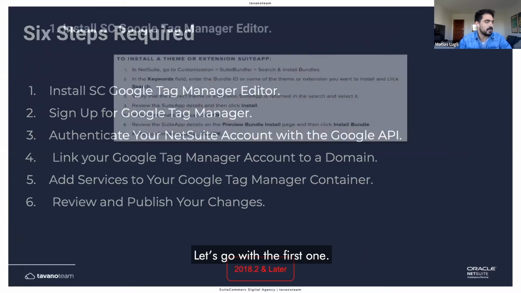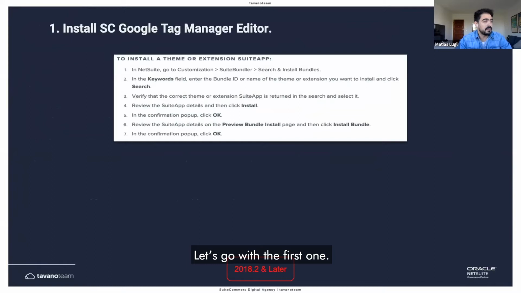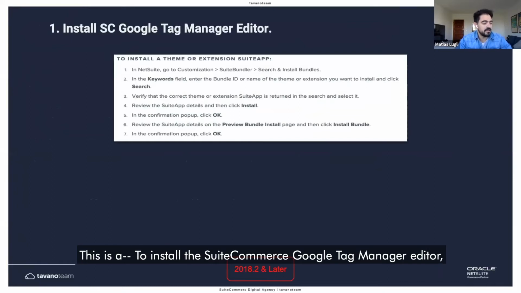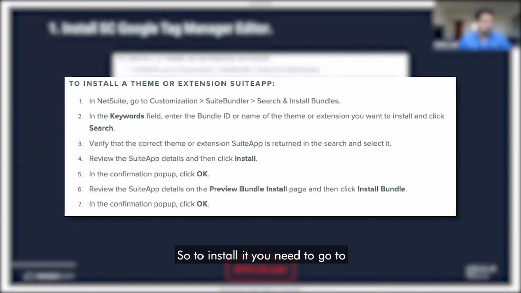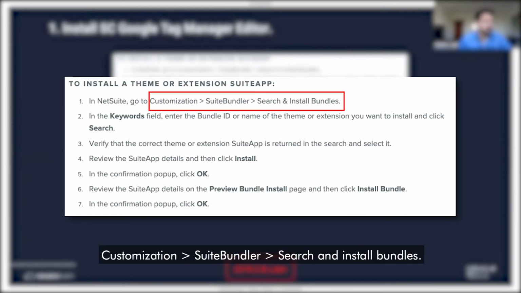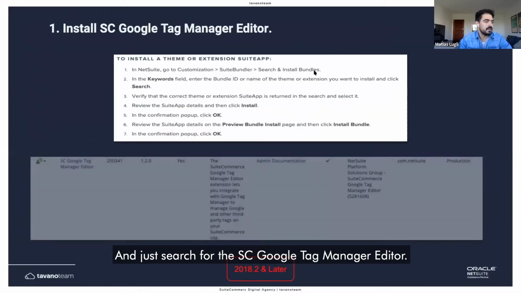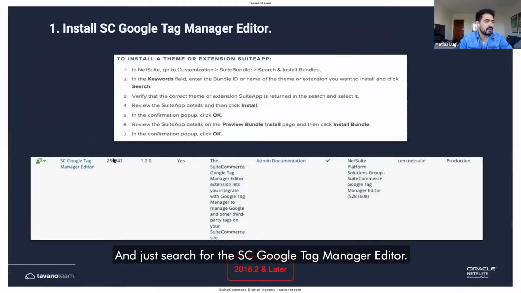Okay, let's go with the first one. This is to install the SuiteCommerce Google Tag Manager editor. This is a bundle on the NetSuite backend. So to install it, you need to go to Customization, Site Bundle, Search and Install Bundle, and just search for the Google Tag Manager editor.